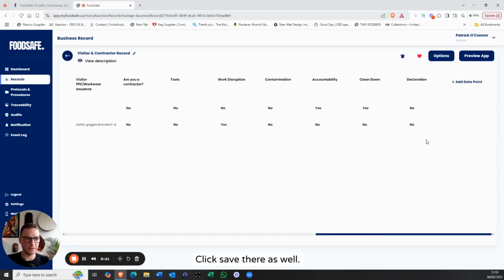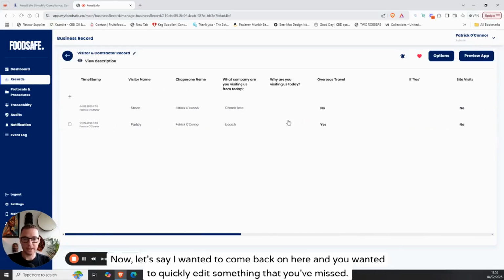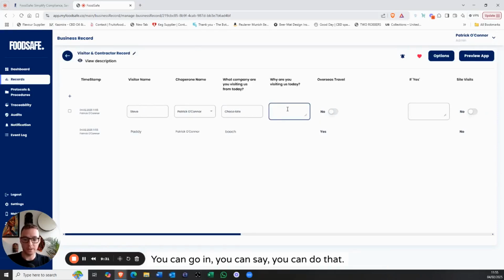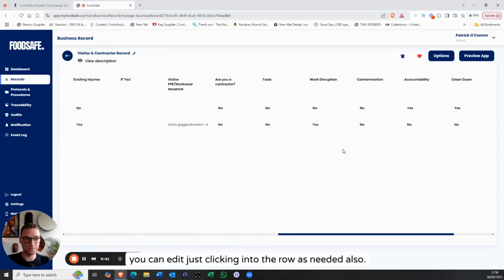I'm going to click save there as well. Perfect. So that's all being entered. Now, let's say I wanted to come back on here and quickly edit something that you've missed. You can go in, you can click on it. That's saved now as well. So you can edit just by clicking into the row as needed also.